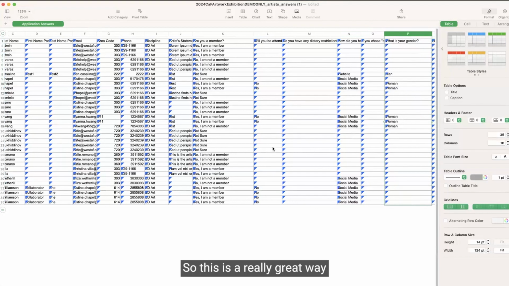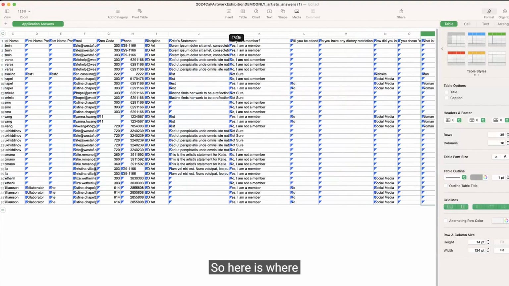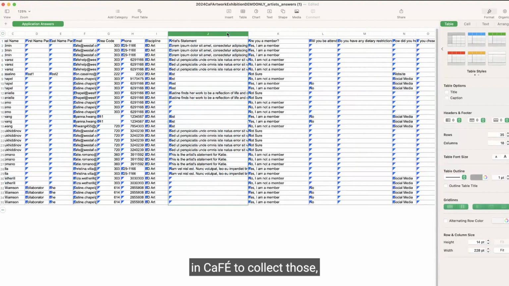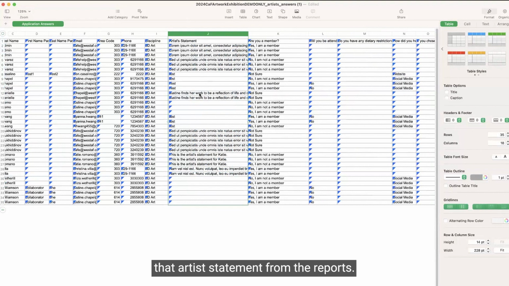So this is a really great way to pull those things. Maybe you need to get a list of all the members that applied versus non-members. If you ask that question on your application, you can get that list very quickly. You might also need to pull artist statements. So if you activated the artist statement option in CaFÉ to collect those, you would be able to come here and pull that artist statement from the report, or maybe you just need to do it in batches where you're pulling everyone's at once, and you can download the application answer spreadsheet to easily get that information.